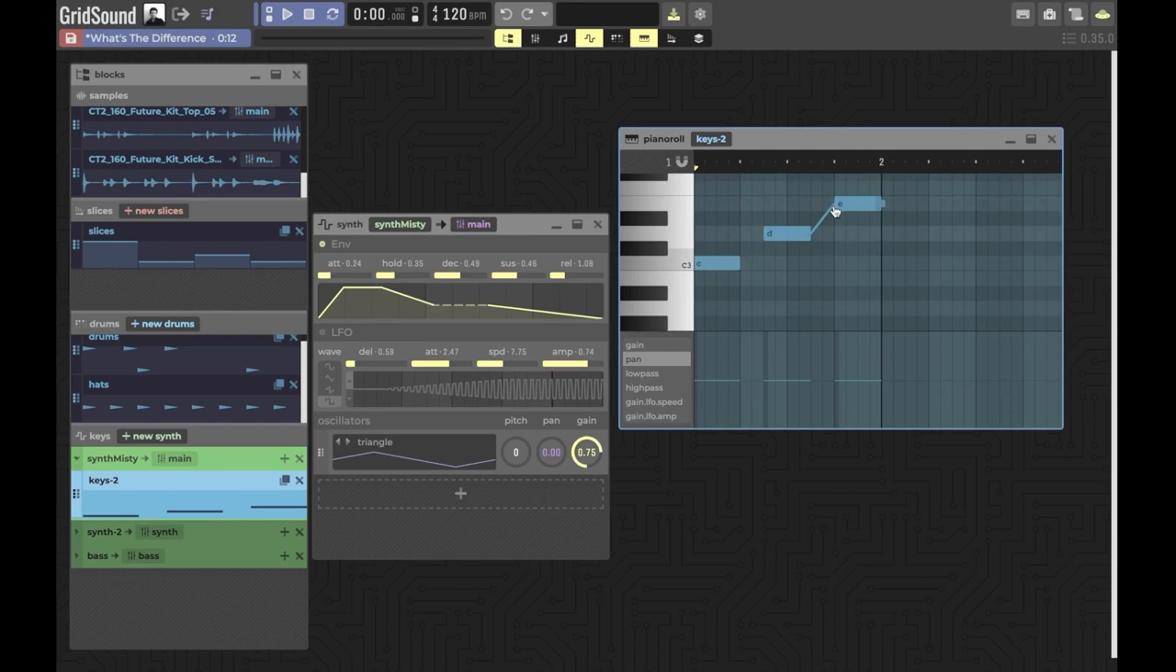As I said, we can modify each key. Like here, I can modify the gain, for example. Let's make it like that. And the pan. Okay, let's try. So these changes are really for each key only. And then when we create this little keys pattern, we can modify it with the synths.